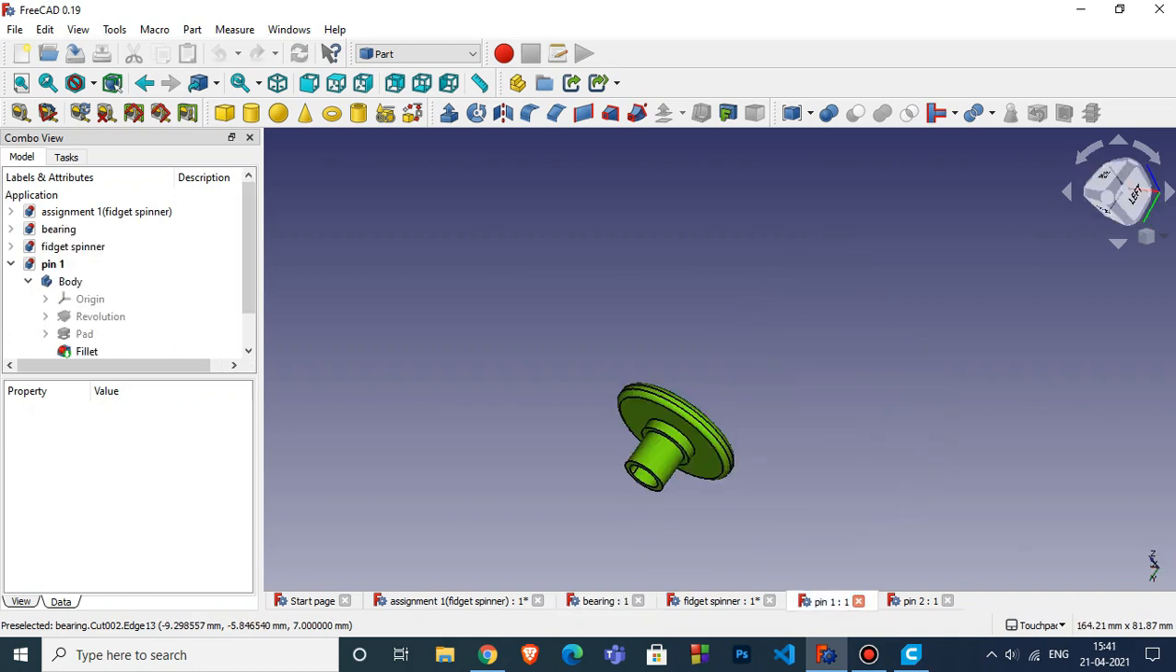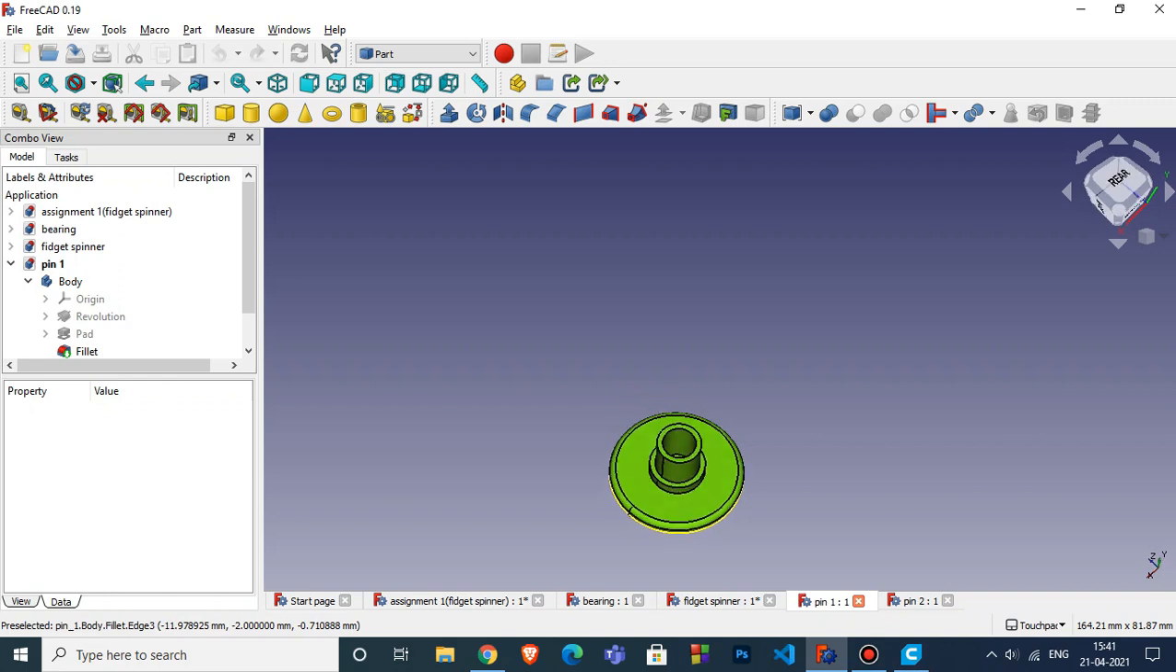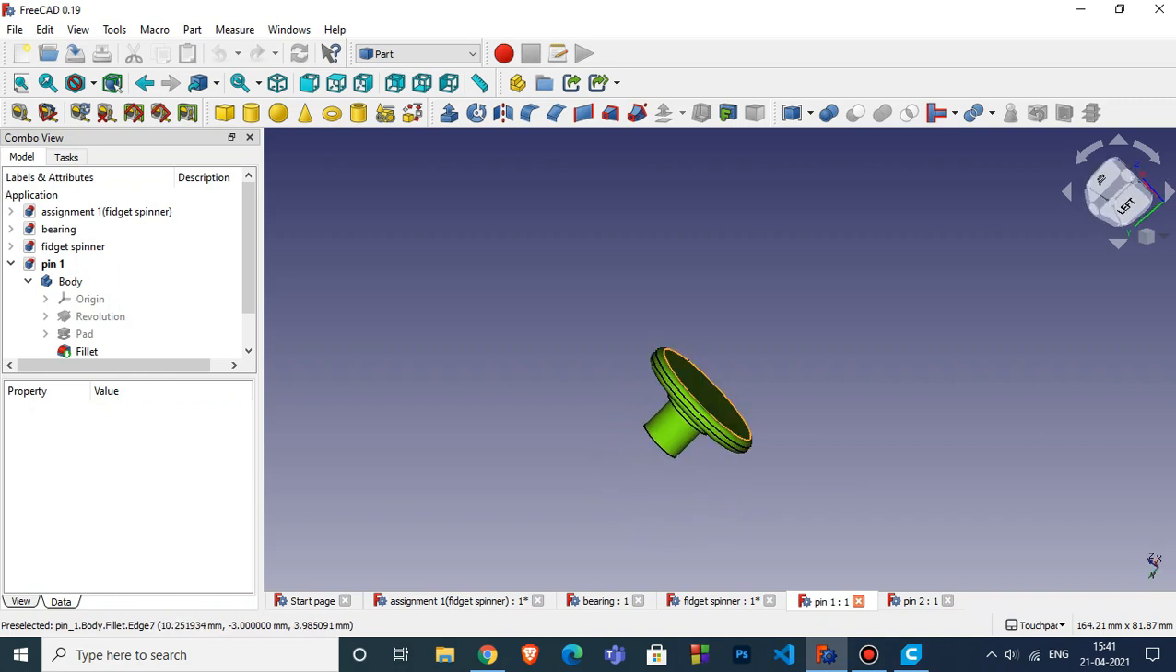So next I made this pin, for which I firstly used the Part Design workbench to create a sketch, and then with the help of the revolve option I rotated this. Then in Part Design I again created another sketch for this circle of greater radius, and then with the help of the pad option I combined the two, and then with the help of the fillet option I rounded its edges.